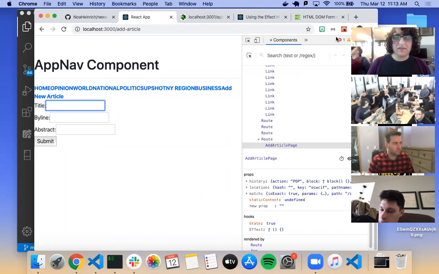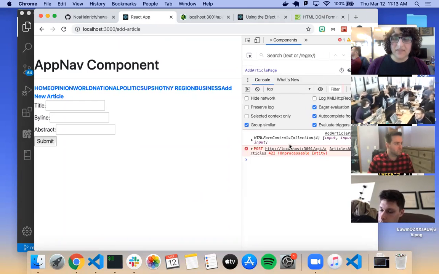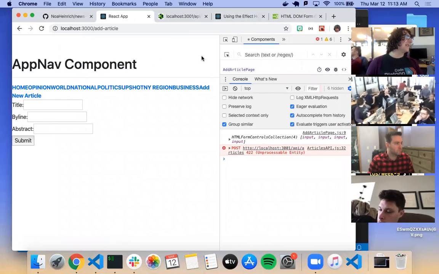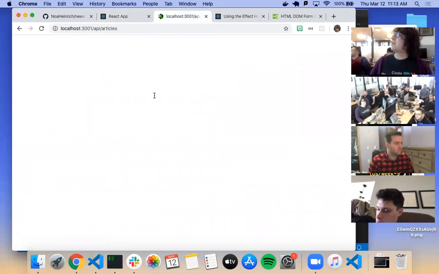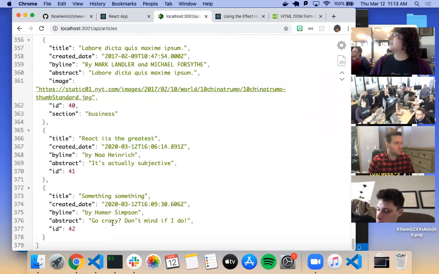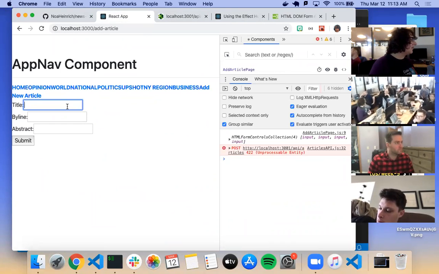Well, we have an error. What does my console say? Unprocessable entity. So the API saw that we didn't complete the form and gave us back an error 422. So it probably shouldn't be here in our API articles because we've got a 422. Yep, it didn't create that one. But we'll also want to make sure we show the user if something goes wrong. So we'll have to keep that in mind.